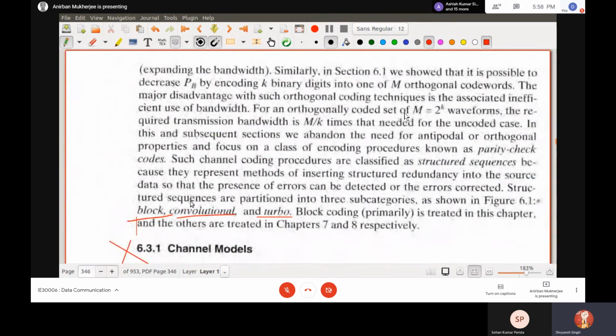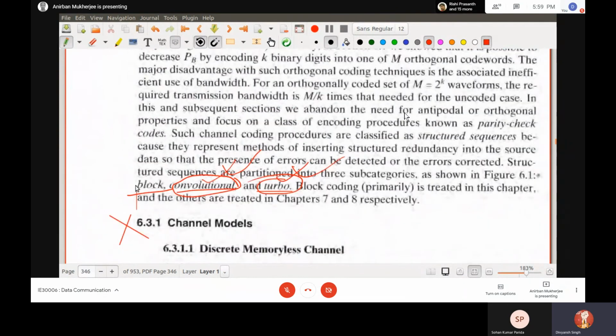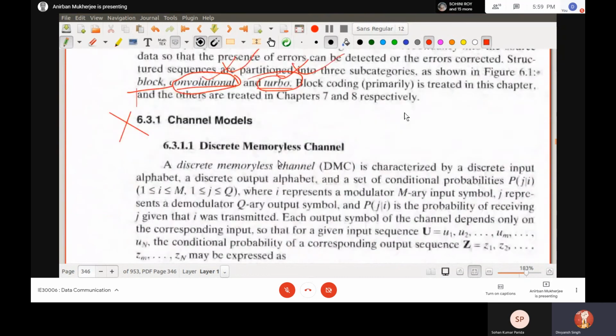Some sort of a parity check code, and then block, convolutional and turbo. In the meantime, please try to understand this convolutional and turbo. These two codes are used in standard communication protocols. Nowadays, in 4G, 3G, all these communication protocols, most of the time turbo is used. Please remember. And sometimes convolutional is also used. But block code is simple. For simple communication, people use block coding.